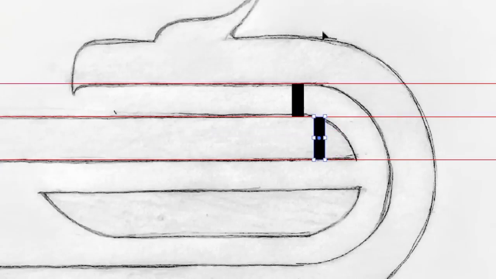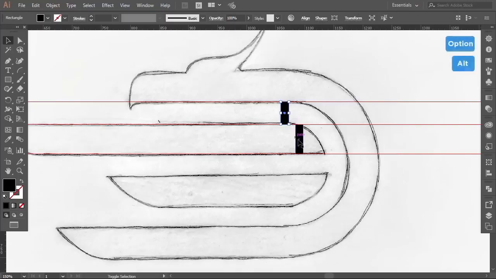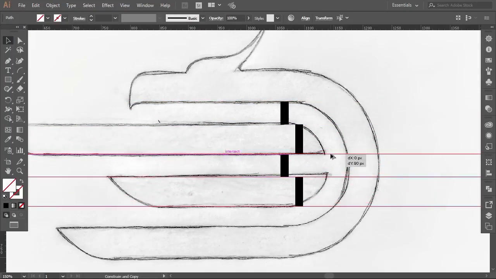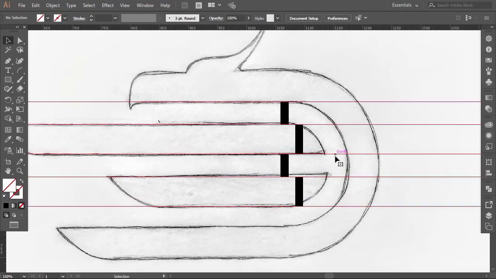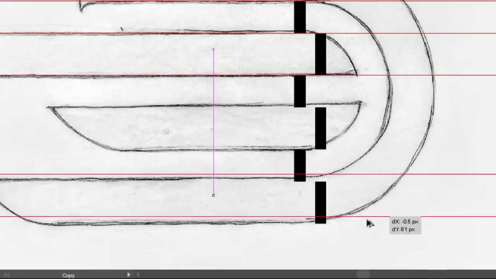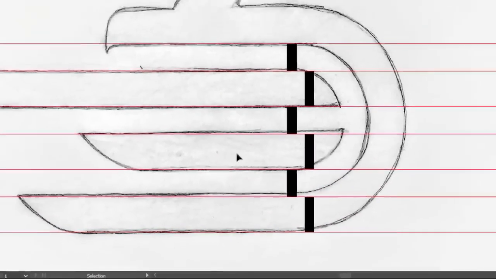Hold Alt or Option and drag the two rectangles right under the guides. Then hold Alt or Option and drag the guides and align them with the rectangles. Again, drag the rectangles under the guides. Then drag the last two guides and align them with the rectangles.